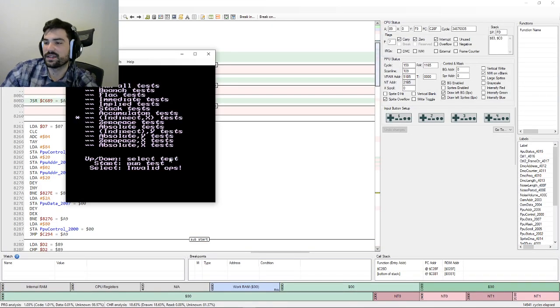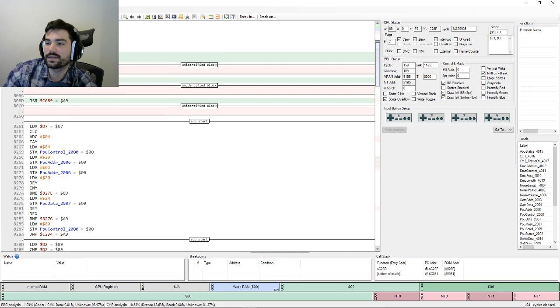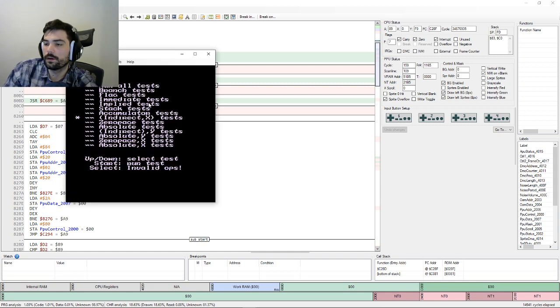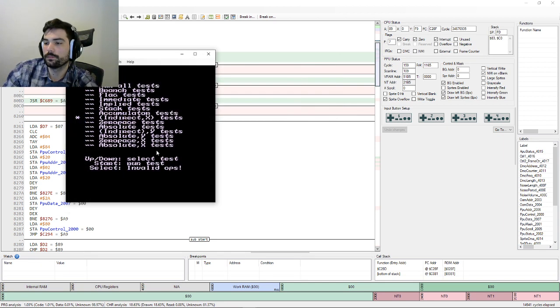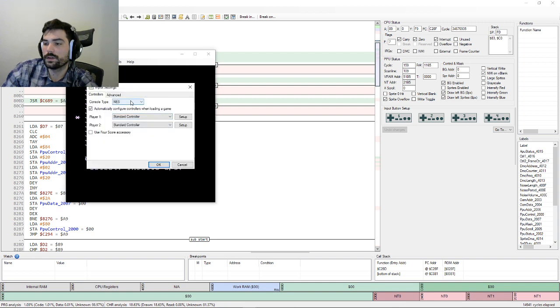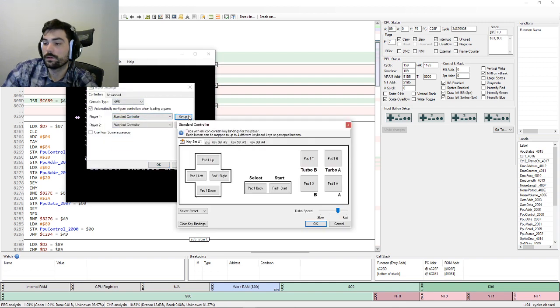Well, maybe if I run the test first. What button is start exactly? Oh, it's pause because I'm in the emulator, I guess. There we go. Which button is enter? Oops. Nope. Let's change the input options. Setup.